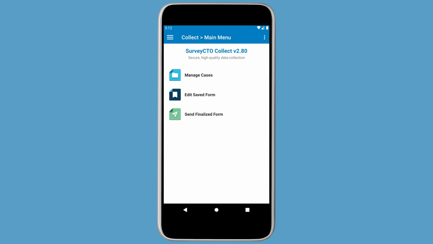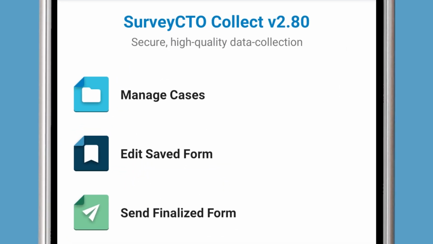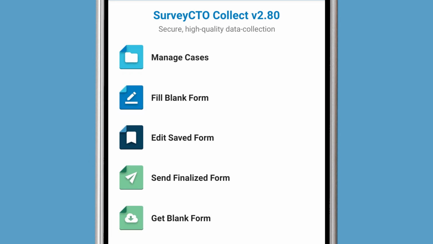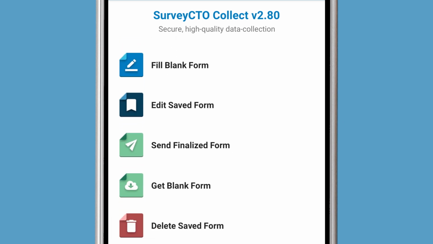For example, let's say you want enumerators to only fill out forms for Manage Cases and they should not download any other forms. You can set up a default device configuration so that as soon as a user signs in, the main SurveyCTO Collect menu looks like this instead of this. Let's demonstrate how to set up a default device configuration.